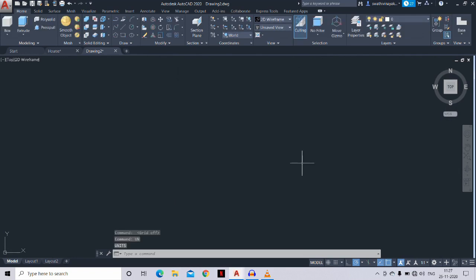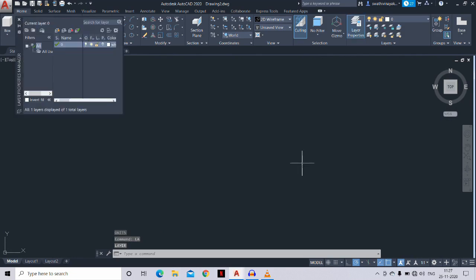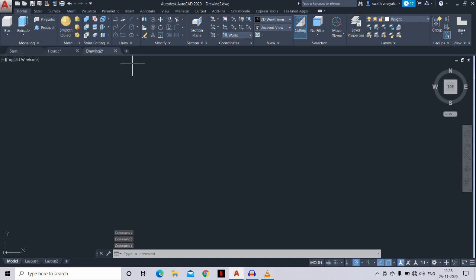Okay, then we're going to create a layer by giving command LA space. Just click the yellow over here. We're going to give the name knight. Just make it the current layer. It has changed to the current layer. Just close the tab. It is a knight.